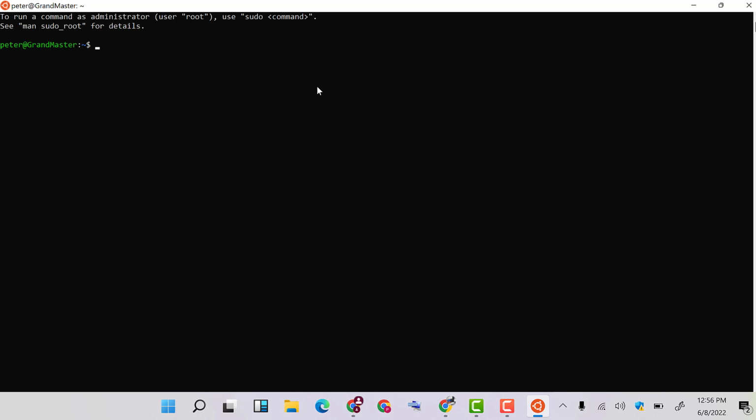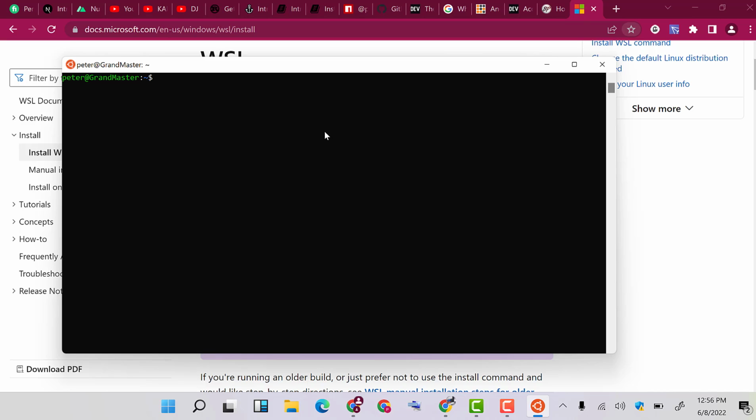But if you were to come here for the first time, it will ask you for the username and for the password, and to confirm your password, and everything will be set and all right. So as you can see, now I have all the Linux systems working, and I can use Linux commands in this command line and everything like that.